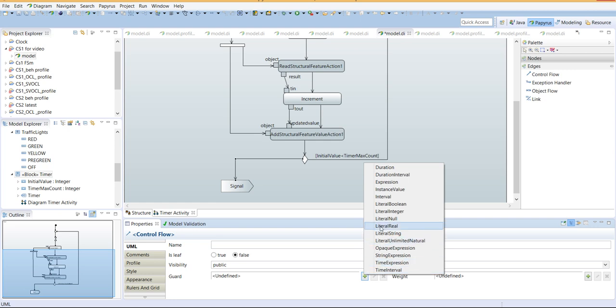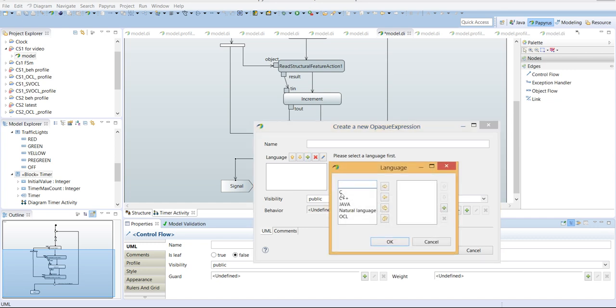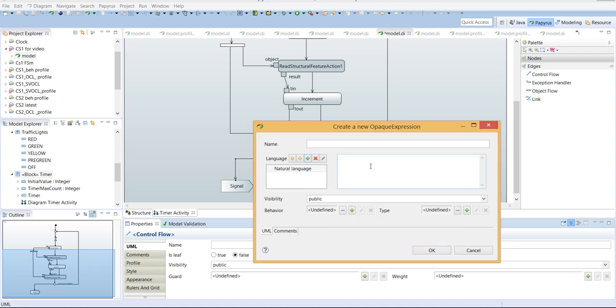It will ask you whether you want to write it as a literal boolean, integer, or whatever. Let's say I'm selecting opaque expression. A new window will come up that asks you for the creation of a new opaque expression. You have to select the language for the new opaque expression. To select a language, click this plus button next to the language. You can select any of these languages. Let's say I'm selecting natural language, and then click this forward arrow button and click OK. Now the editor of natural language has been opened.